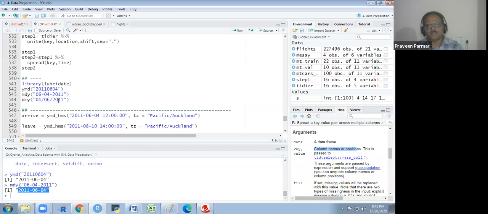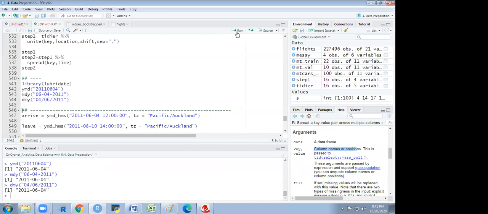This is the day, month and year. So I will write this pattern here outside. Which pattern is this? And I run this, it will convert to year, month and day. Got it? Yes, sir. Automatically it will convert.